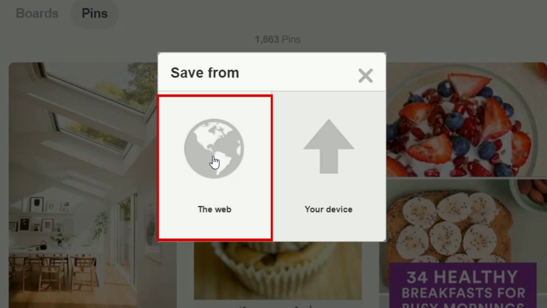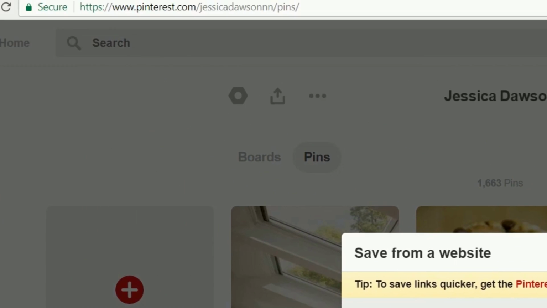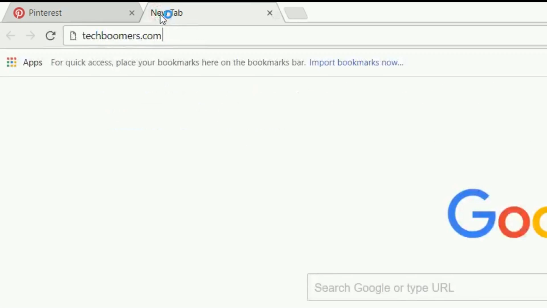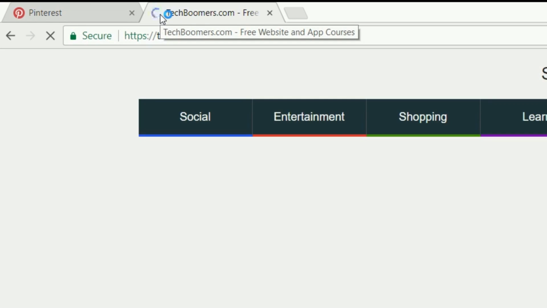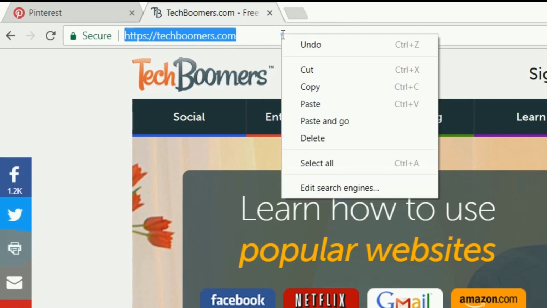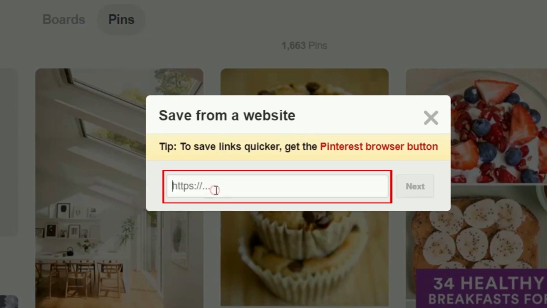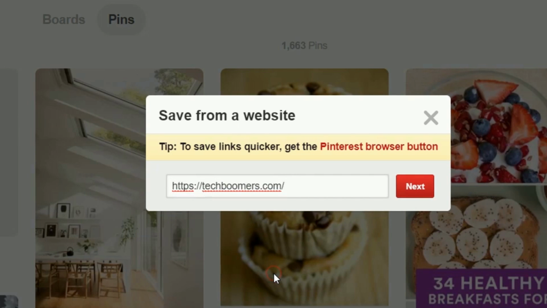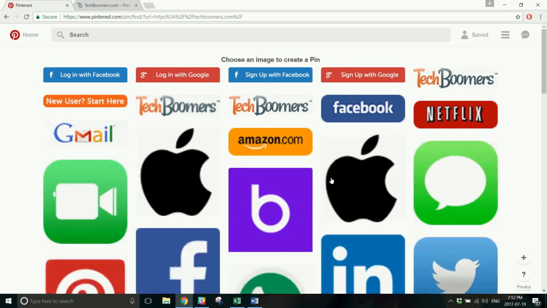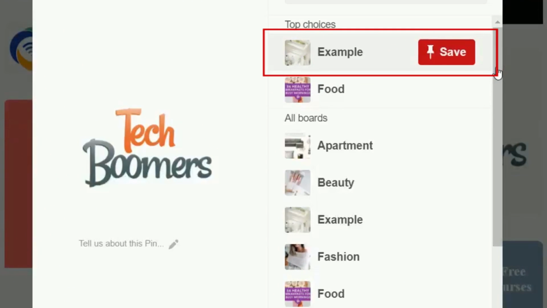To pin something from another website, click the web. Open a new tab in your web browser and go to the page you want to pin from. Copy the URL from the top of your screen. Then paste the URL in the text box on Pinterest. Now click Next. Choose the photo you want to pin. Click on it to select it. Now click the name of the board you'd like to add this pin to.